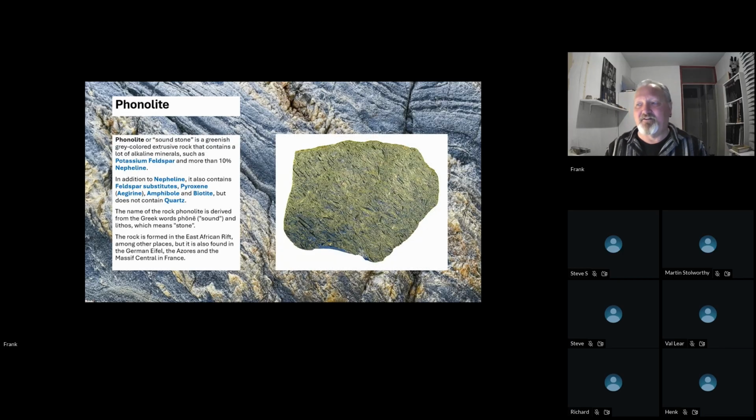Phonolite. Well, phonolite is a greenish-gray colored extrusive rock that contains a lot of alkaline minerals, such as potassium feldspar and more than 10% of nepheline. In addition to nepheline, it also contains feldspar substitutes, aegirine, amphibole, and biotite, but does not contain quartz. The name of the rock phonolite is derived from the Greek words phono, sound, and lithos, which means stone, so soundstone. The rock is formed in the East African Rift, among other places, but you can also find it in the German Eifel, the Azores, and the Massif Central in France.